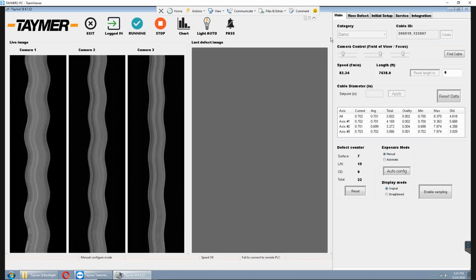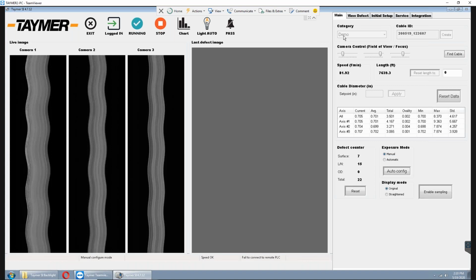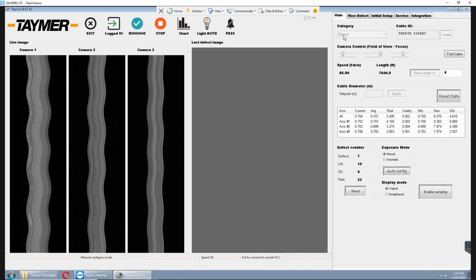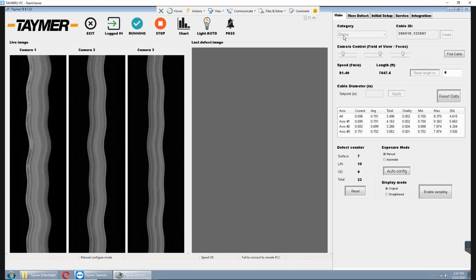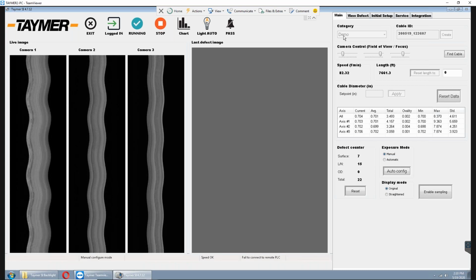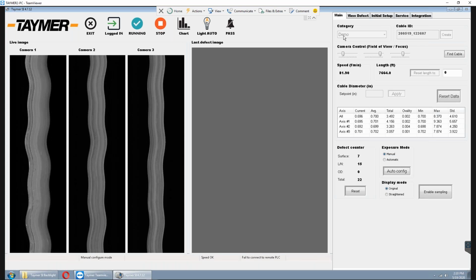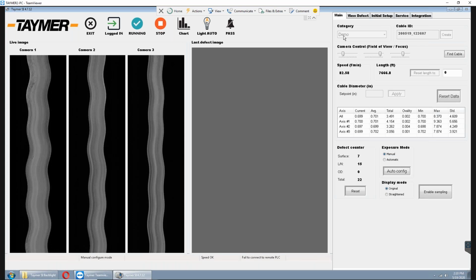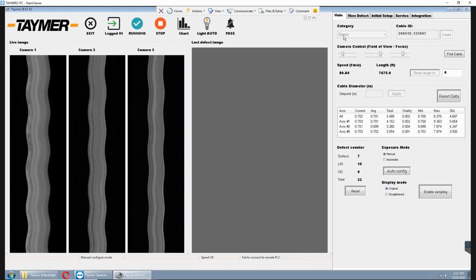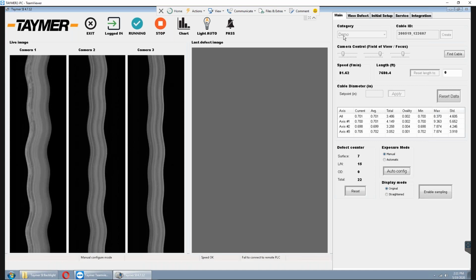There you go. And then on the right here is the category. The category is basically what you use to select based upon the different product that you're running. If you're running, let's say, a 1/4 inch cable, you'd have a category specific to that cable that you'd set up, and you'd change the category when going over to something like a 1 inch cable. Each cable is going to have its own category, and some cables may be able to fall into the same category if they're very similar.